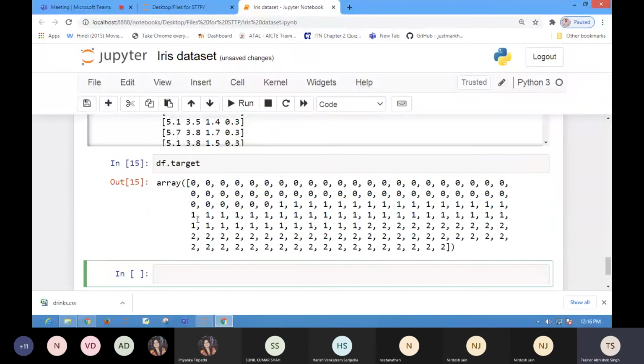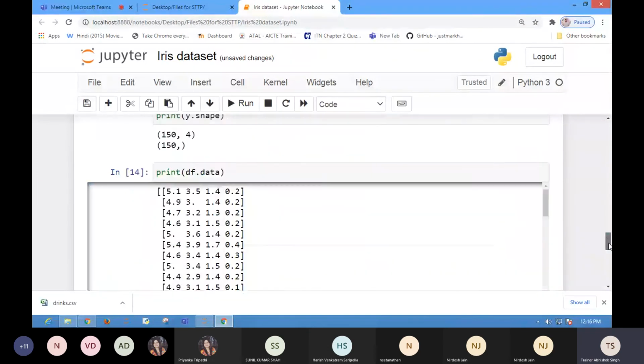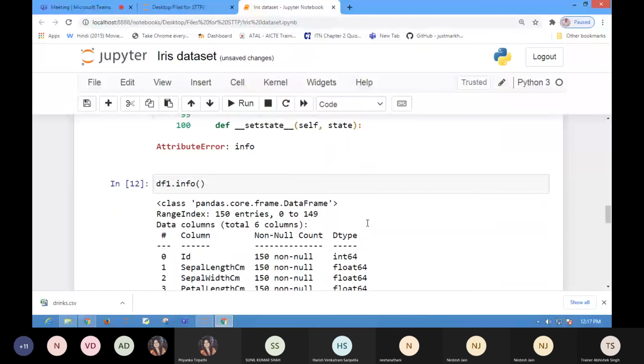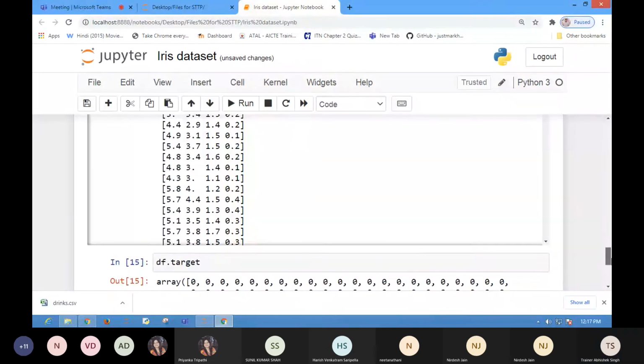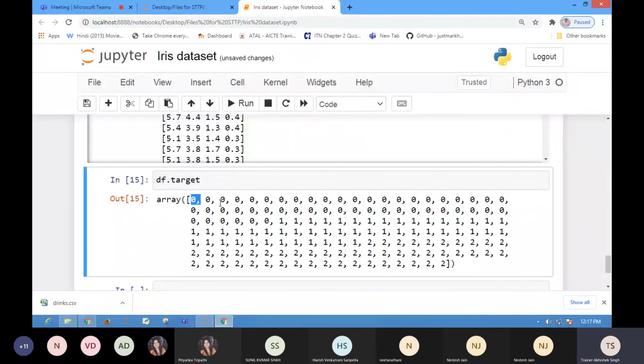I'll show you target. This is the species column of Setosa, virginica, and what is the name? The names are quite okay: Setosa, versicolor, and virginica. Now, 0 means it is pointing to Setosa, 1 means it is pointing to versicolor, and 2 means it is pointing to virginica.